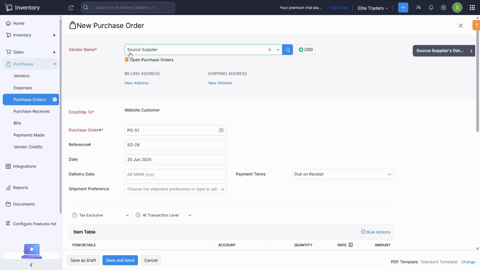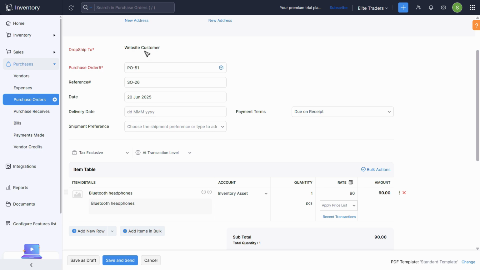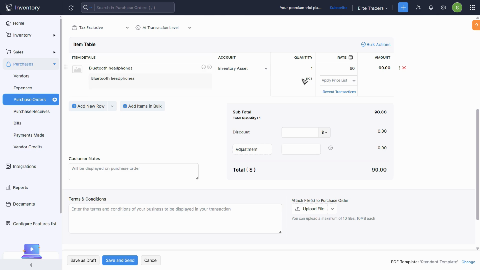Click save. So this is my source supplier and we don't have any open purchase orders here. We are creating one right now. So it's of Bluetooth headphones, but we are sourcing it for $90 as we have configured in the inventory before.